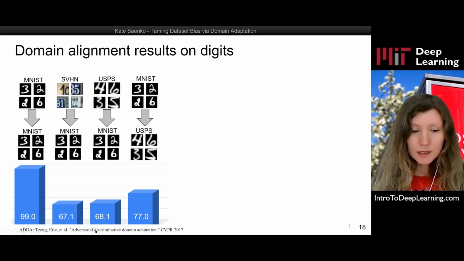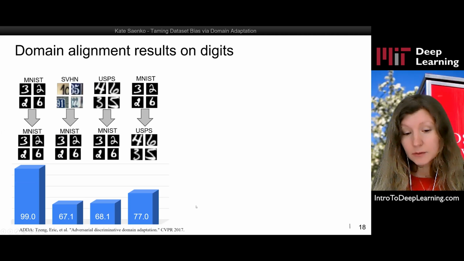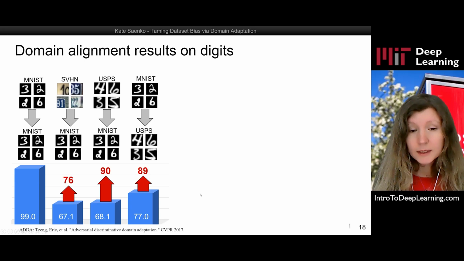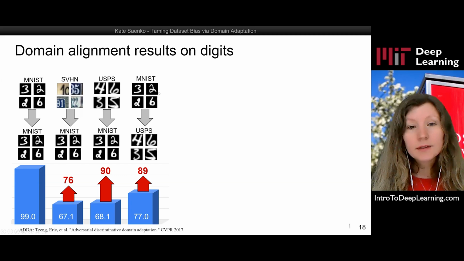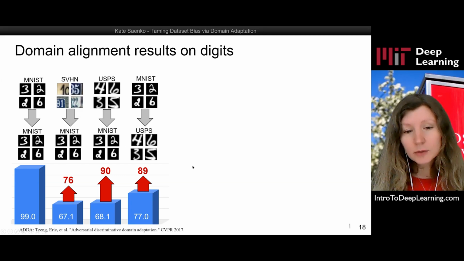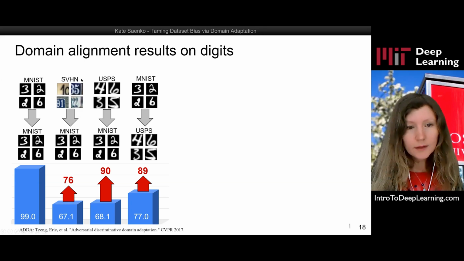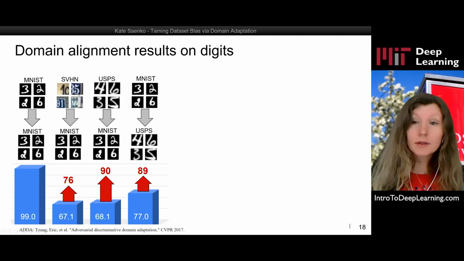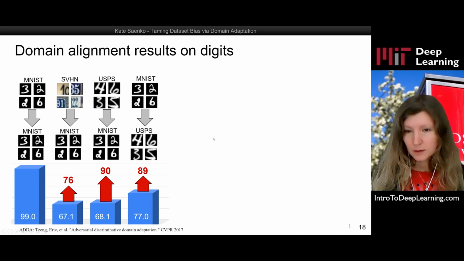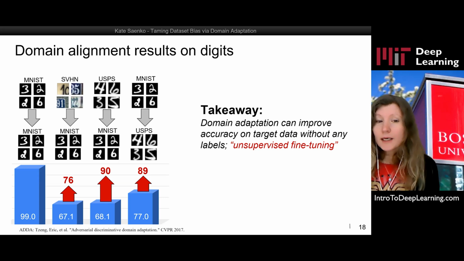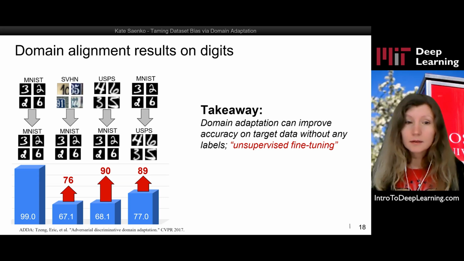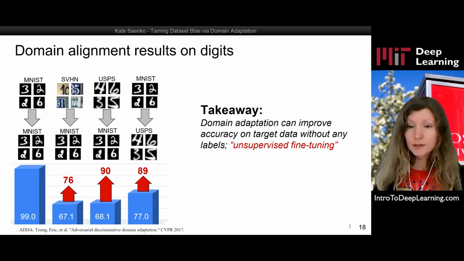So here I'm going to show results from our CVPR 17 paper called ADDA, or Adversarial Discriminative Domain Adaptation. So with this technique, we can improve accuracy when training on these domains and then testing on these target domains quite a lot. So it's a significant improvement. It's not as good on the SVHN to MNIST shift, because that is the hardest of these shifts.